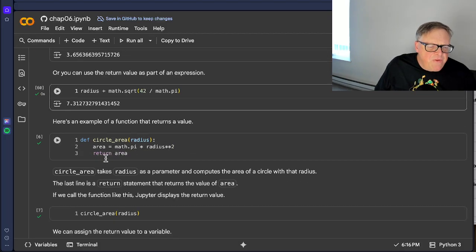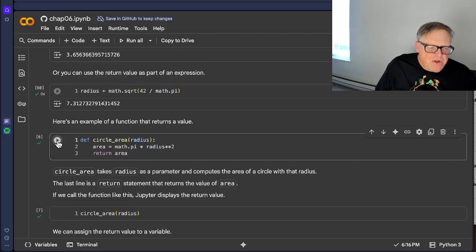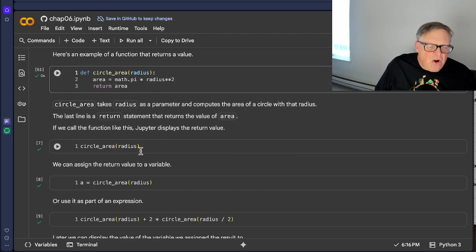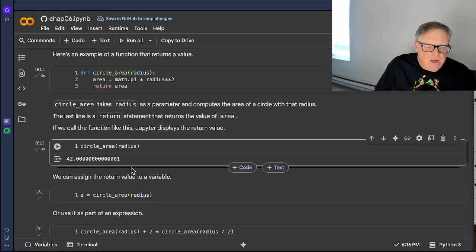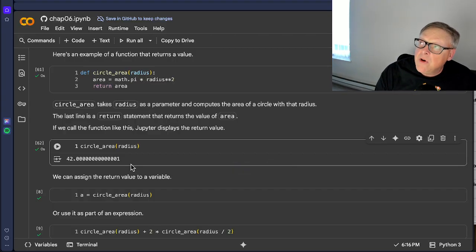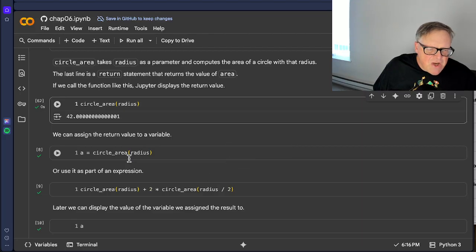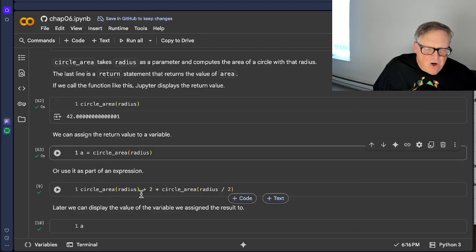And here's a function that returns a value. You feed in a radius, and it's going to take pi times radius squared and return that. So you define it, and this has no output because it just defines the function. Here we're going to call it on that radius, and we'll get a number, 42. So that's what it does. The return statement returns it. Notice there's a little bit of error. Floating point values are never perfect. Integers can be perfect, but floating point values always round off to a certain number of places, and you get little errors. So you can assign that to a variable or use it as part of an expression.